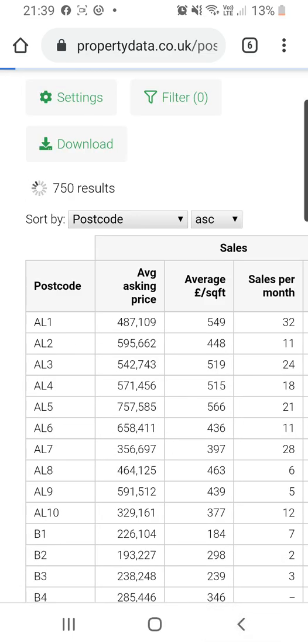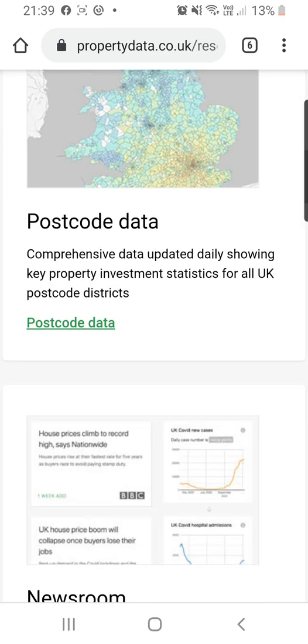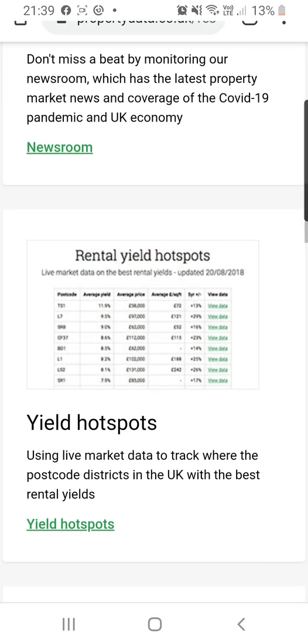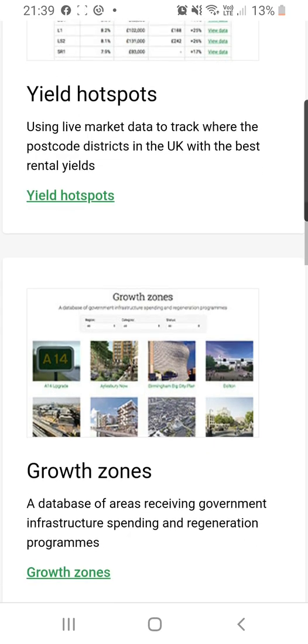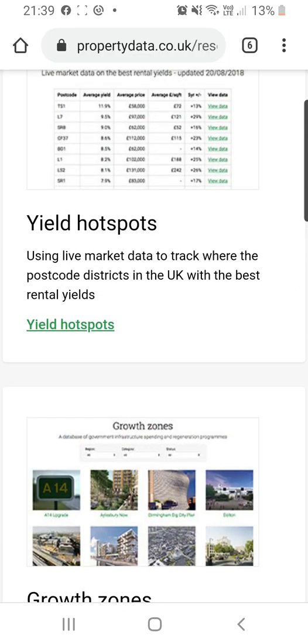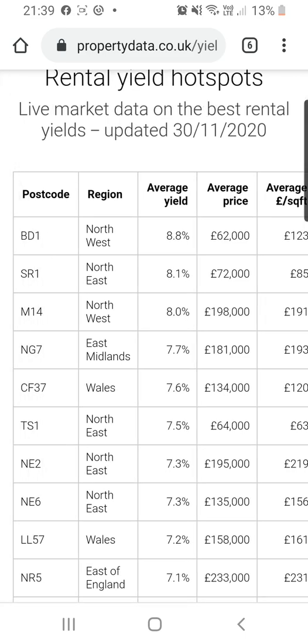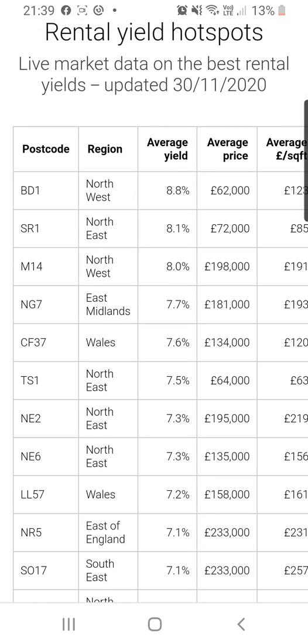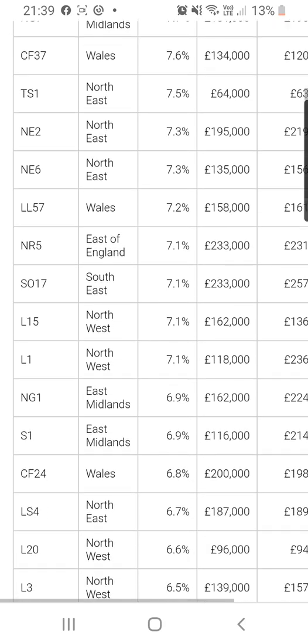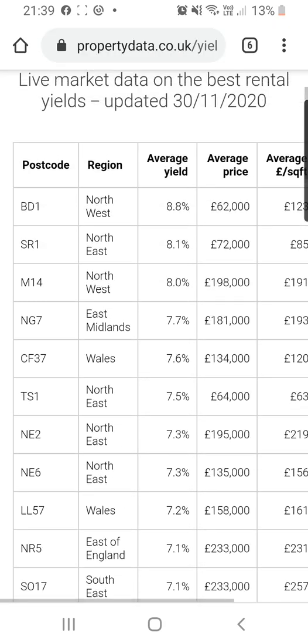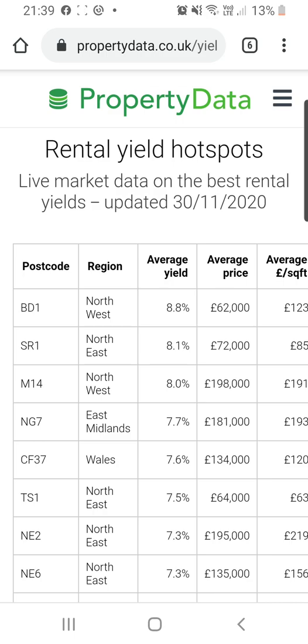But if we step back a second, you can do yield hotspots and growth areas. So if you just want to focus on areas that are going to deliver a really good yield, you can see here BD1, SR1, Northwest, Wales, nice little areas to target. This could be a really good way to hotspot down and work out those goldmine areas.